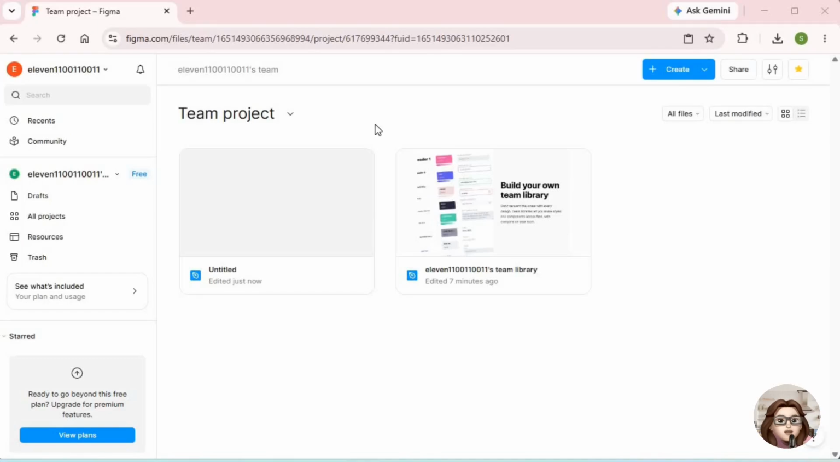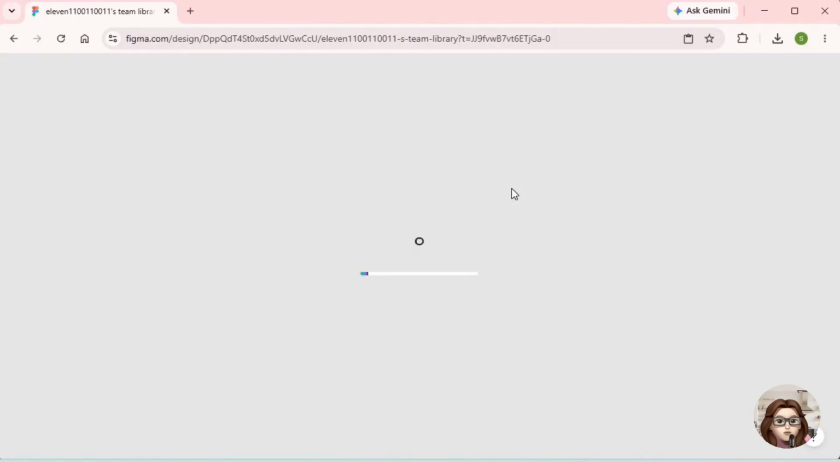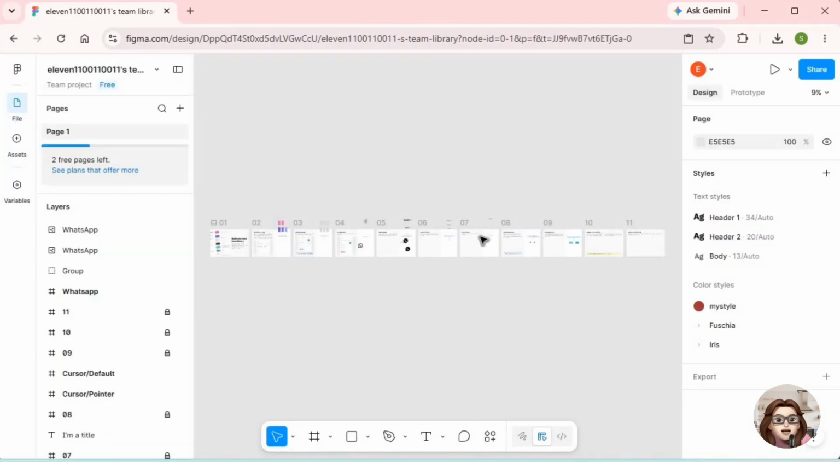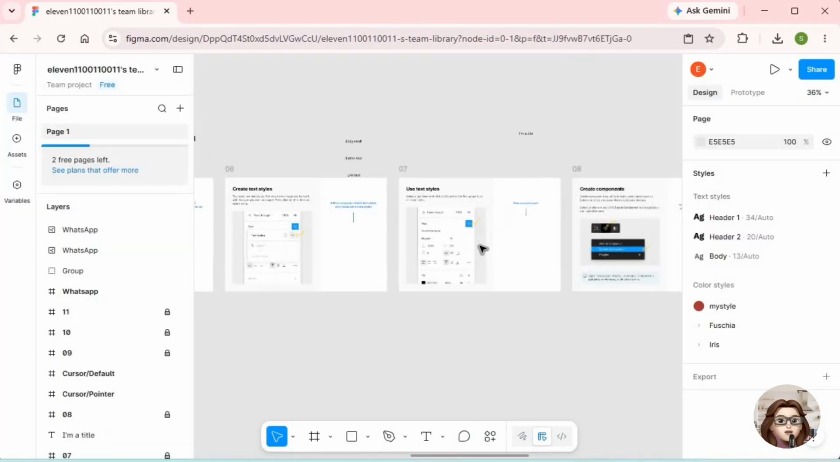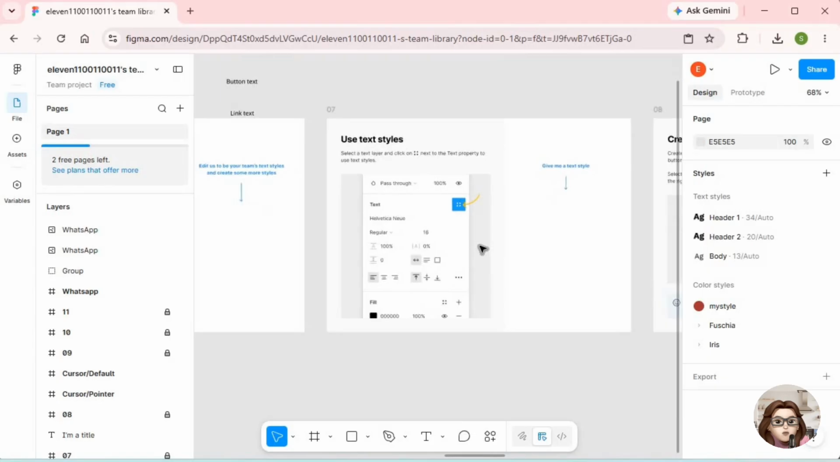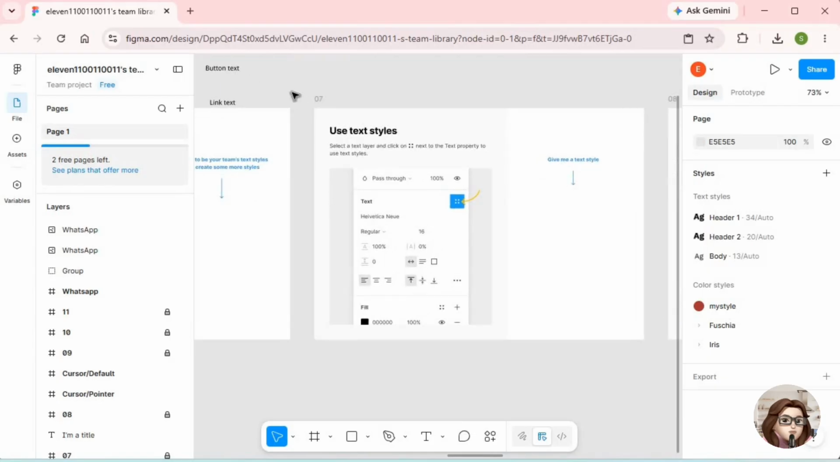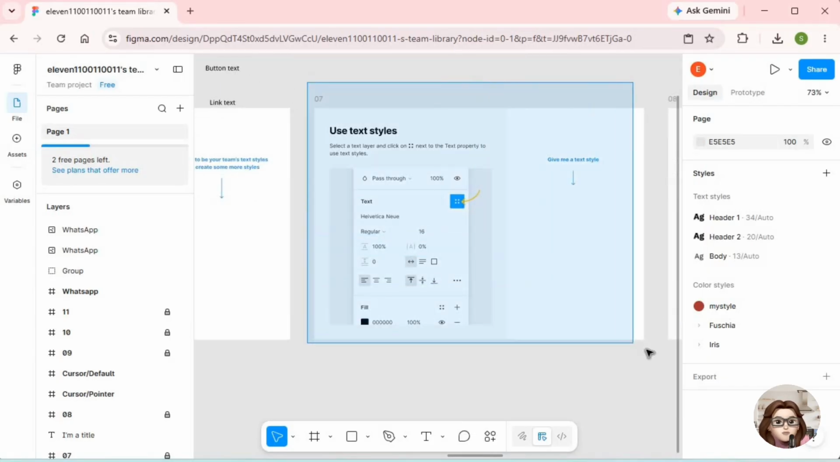In this tutorial, I'll show you how to export your Figma designs as PDF files for sharing, presenting, or printing. Start by opening the Figma file that contains the design you want to export. Next, select the frame or page you want to save as a PDF. Make sure all the content you want included is inside the selected frame.